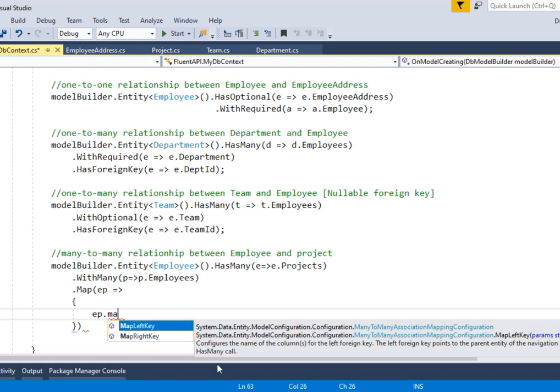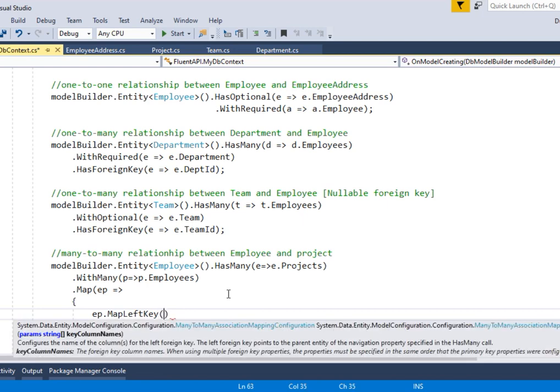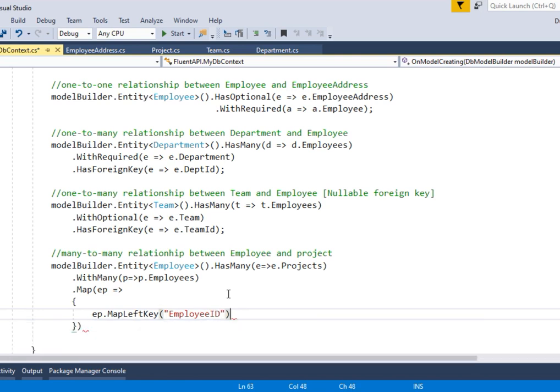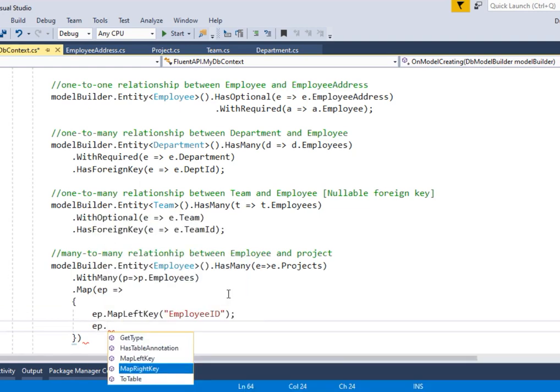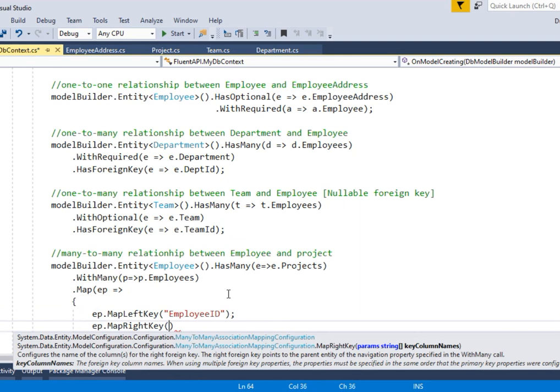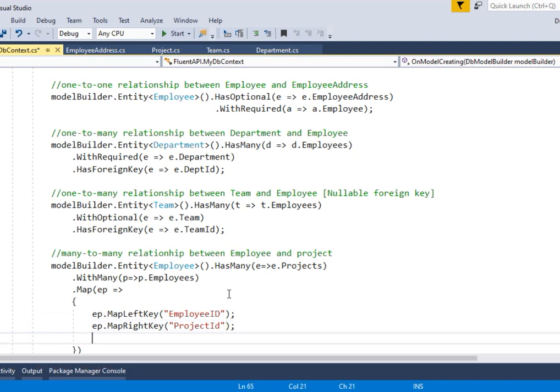Left key means left table, which is whichever you define first, and right table means whichever you define later. We defined the employee table first and then the project table. So my left key name is EmployeeID, as we decided. Or suppose you want to define any other name, you can define it. Then you have to specify ep.MapRightKey, which is nothing but the foreign key for the project table, so ProjectID. And then you have to specify the name of the third table.